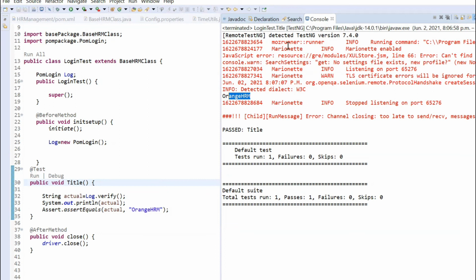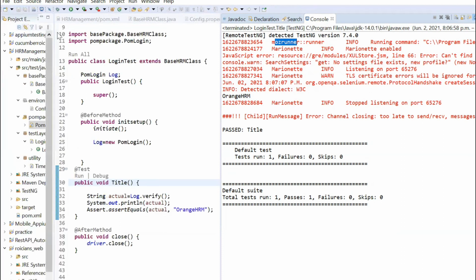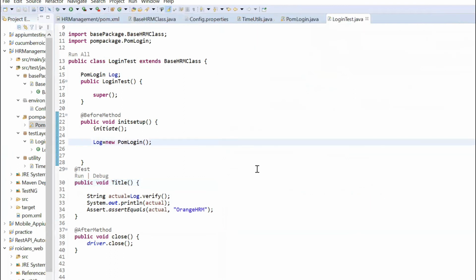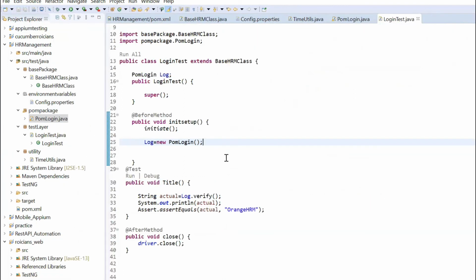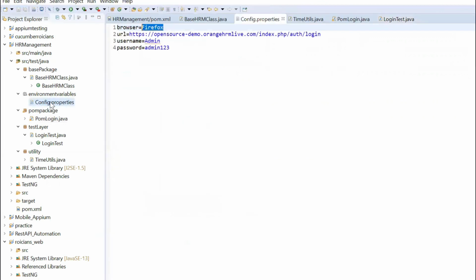So if you saw, we opened Firefox this time. So it is the Mozilla runner. That means we opened Firefox. Now let's say the client's requirement changes, or you want to do cross-browser testing. You need to do only one thing. Now, let's say I want to execute test cases on a different browser, on the Chrome browser. Earlier, I executed it on Firefox. Now, I want to do cross-browser testing and check it on Chrome browser. I need to just go here, change Firefox to Chrome.